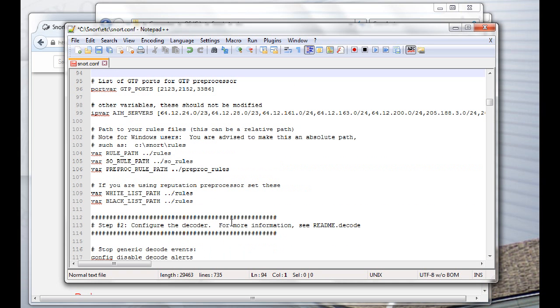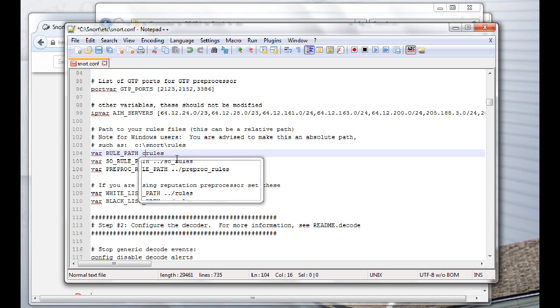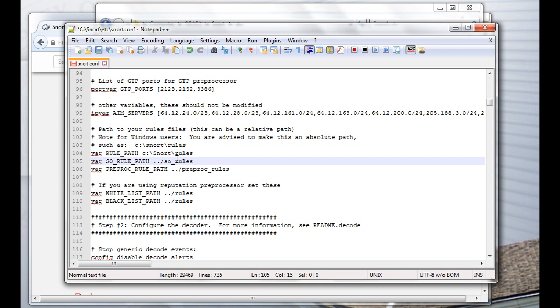The next thing we're going to do, though, when we get down to about line 104, is we need to define the directory where the rules are. Especially because we're on Windows, we want full directory paths, so we're going to put the C:\snort in front of this and make sure that the file actually points to the right directory. Now we're not using shared object rules, as I said during the installation, so we're going to comment that out.